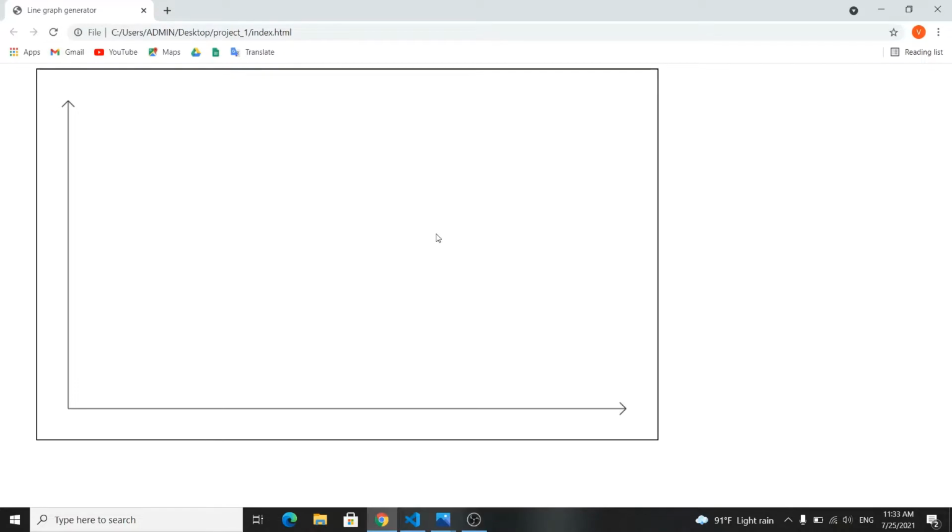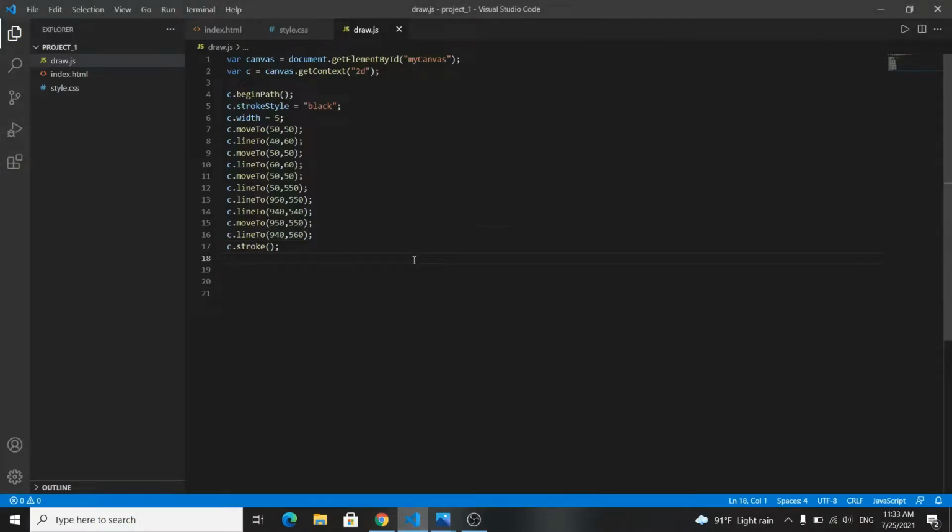Oh, we've done the coordinate plane, but we don't have the X and Y label near the arrow here, so we need to add it. So in Canvas we have the font property, so I will let it be a little bit big here to see it clearly. So 20 pixels is okay, and I will choose a font for it.